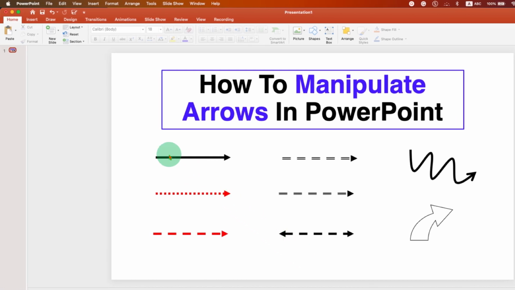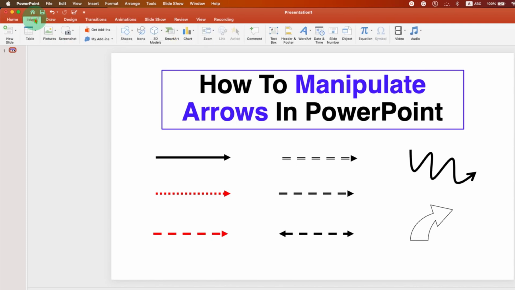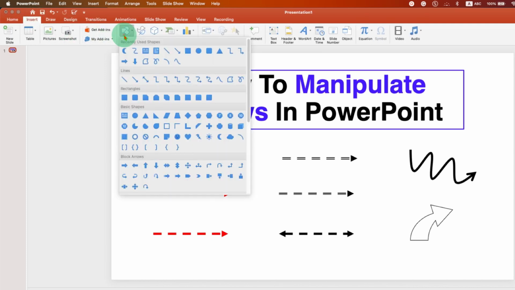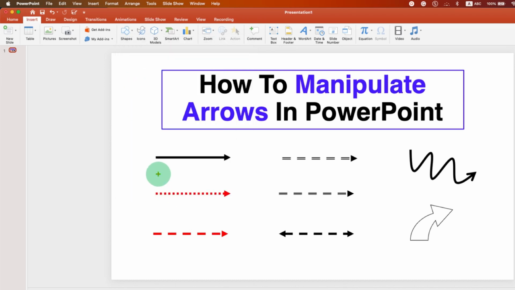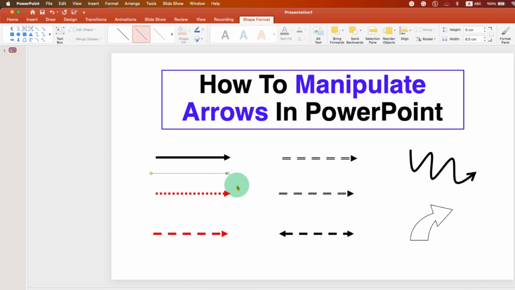And to draw an arrow, go to the Insert tab. Under the Shapes, select the option Arrow under the line. Now, if you want to draw a straight arrow, press and hold the Shift button. And then draw an arrow, so the arrow drawn will be a straight arrow.